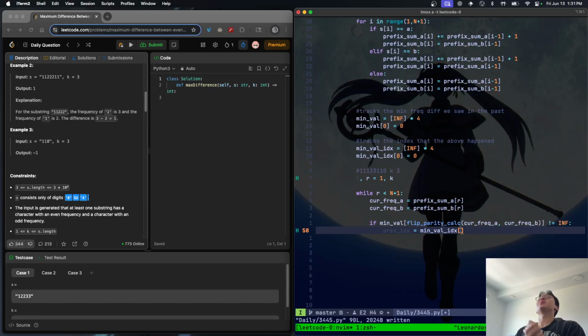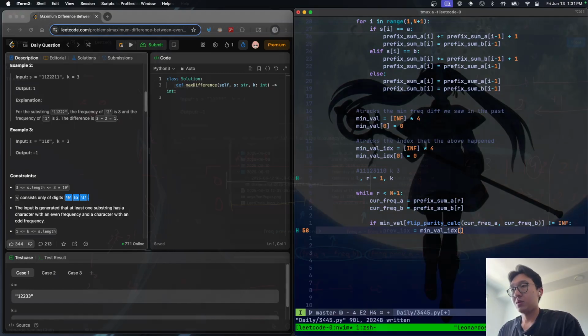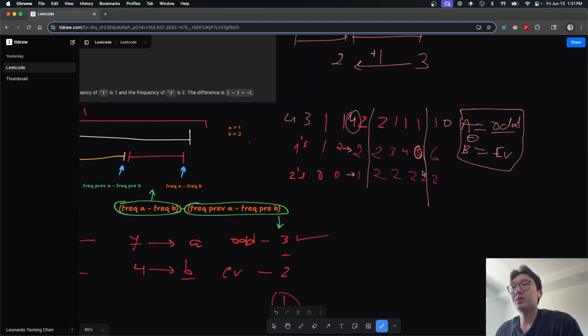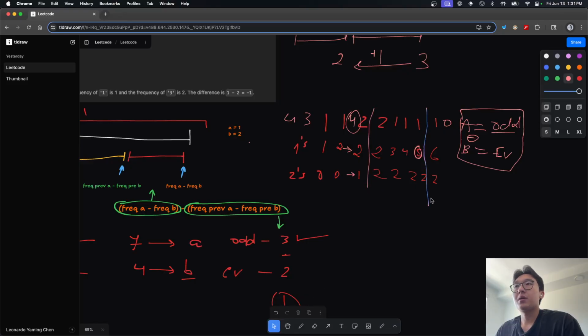Okay, now I'm thinking a little bit. So we want to make sure. I'm currently tackling this case right here, the case where this is the range. This is the current position, the frequency that we have. This is the right side. We want the left side minus 1.